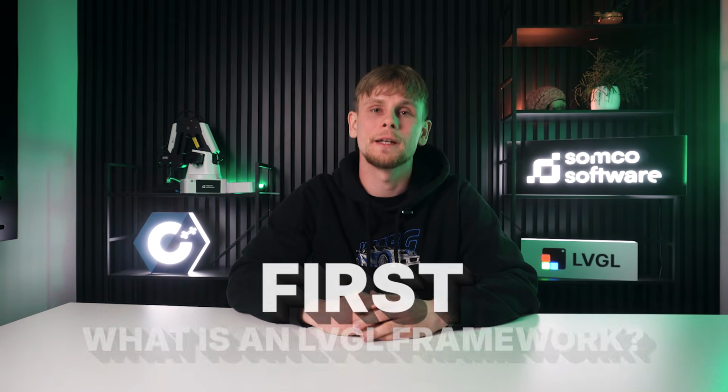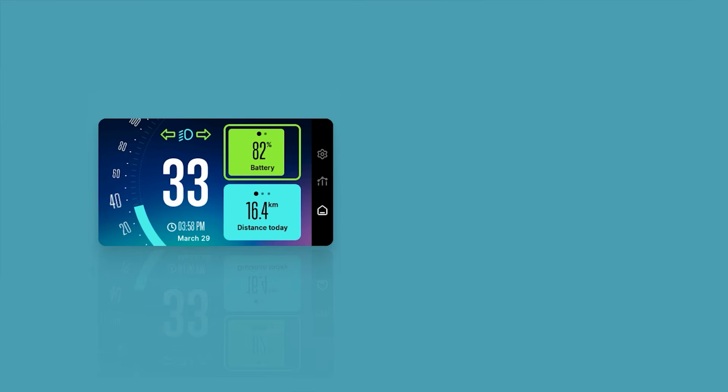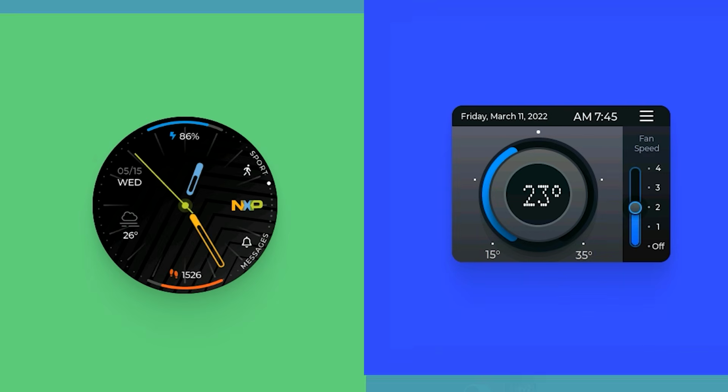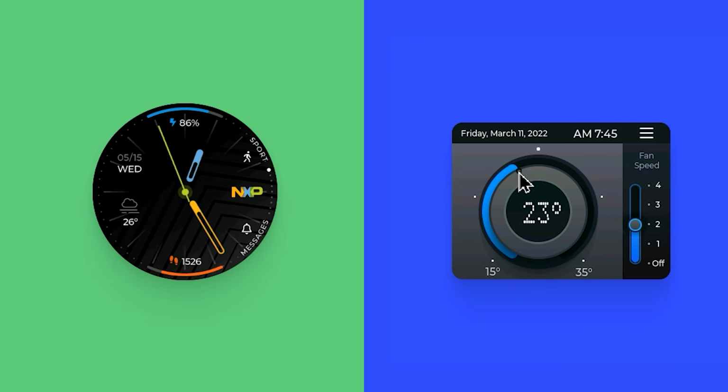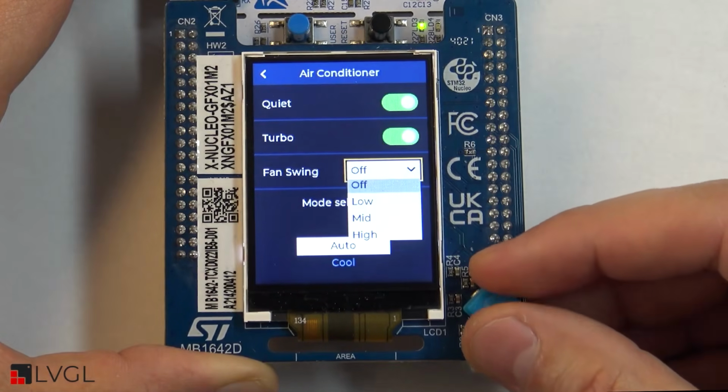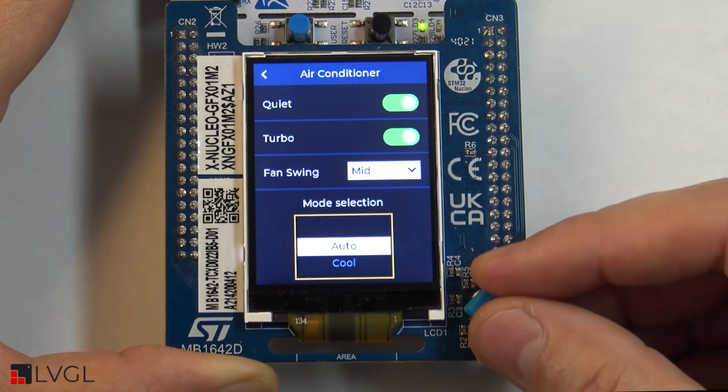So first, what exactly is LVGL? It stands for Light and Versatile Graphics Library. It's an open source GUI library written in C, designed specifically for embedded systems. Architecture-wise, it's built to be portable. You can run it on bare metal, on top of an RTOS, or on Linux. You just need a display and input drivers.